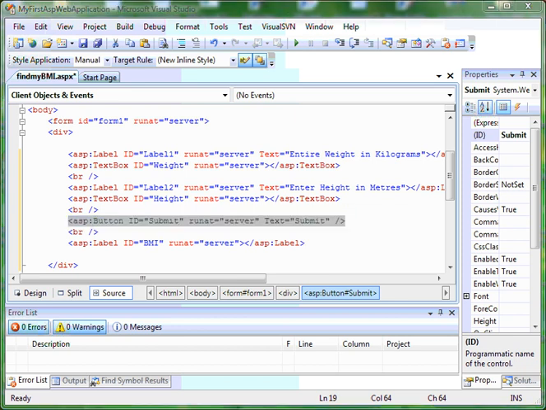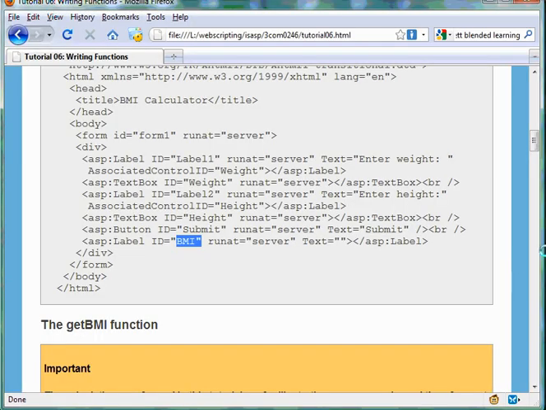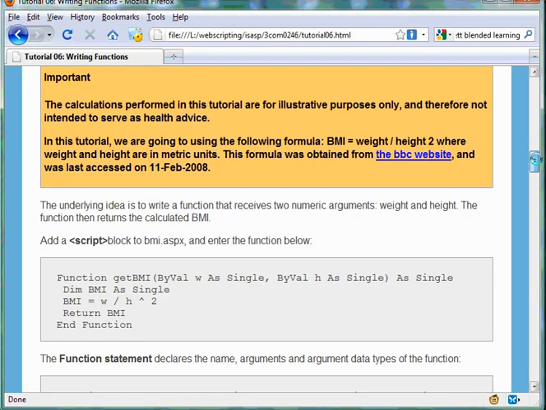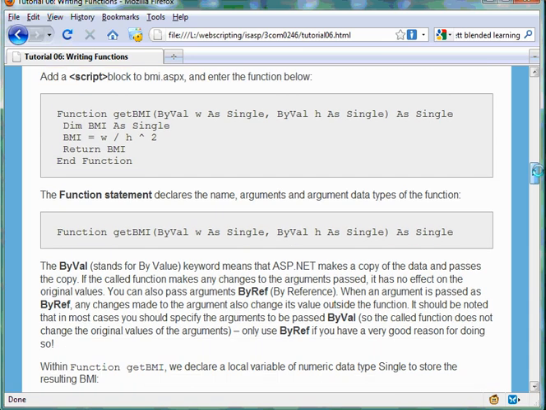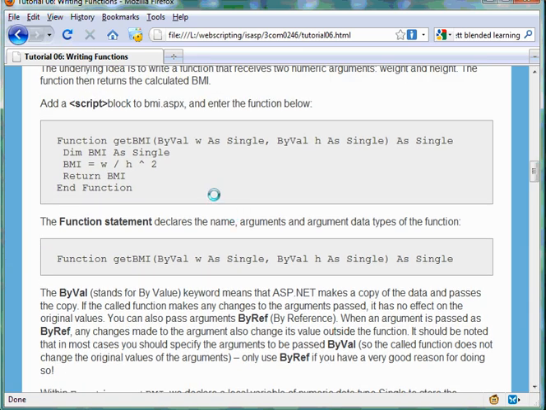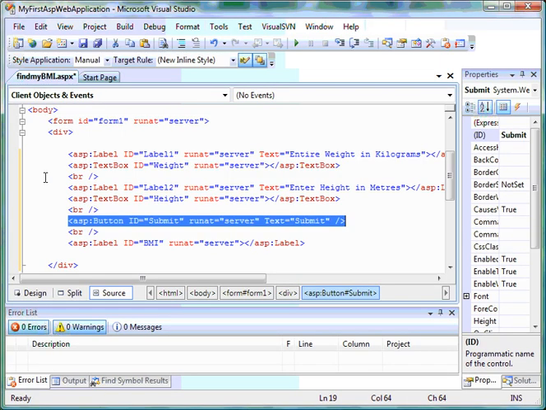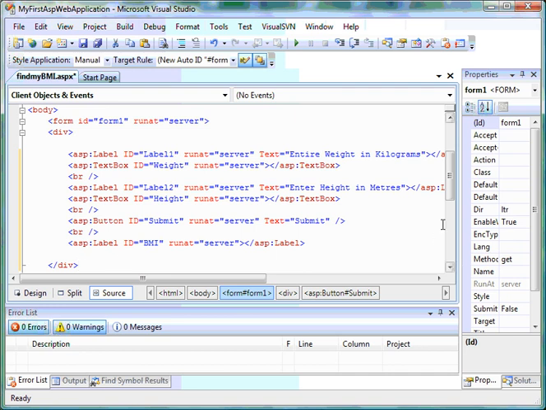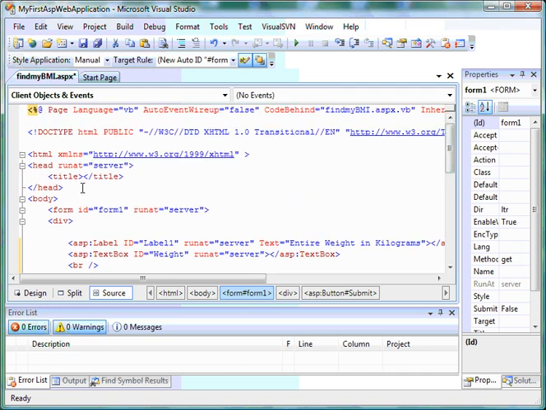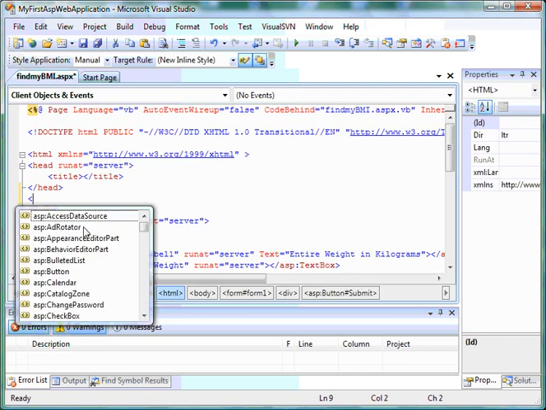Okay. Now the next thing we need to do is actually write the BMI function. We put this inside a script block: function getBMI. We'll copy and paste that, and then I'll show you. So let's go to the top of the page and create a script block here. Script.